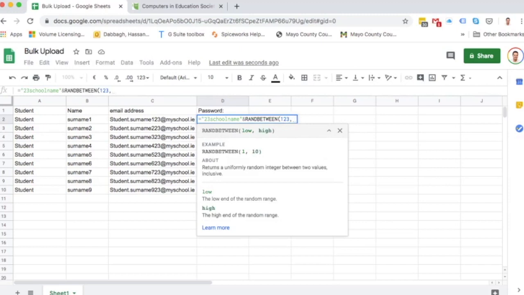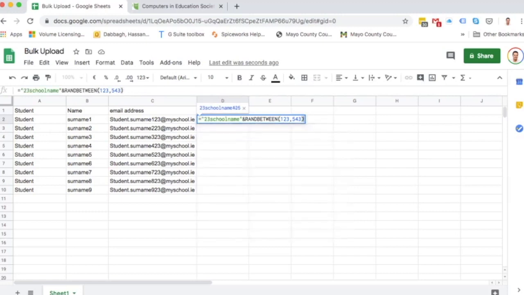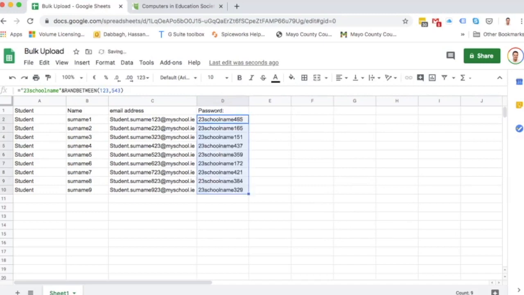123 and 553, for no other reason than I can. I press enter, it's automatically generated. I drag the little box in the corner all the way down to the bottom row, and it automatically generates my passwords for me.